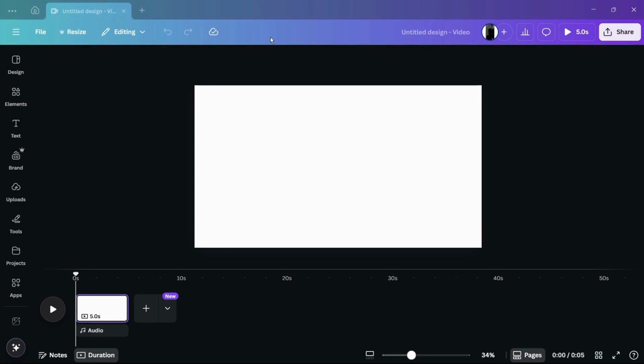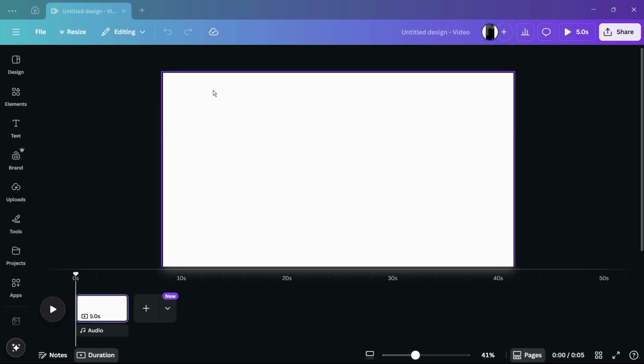How to adjust the timing of any element in a video in Canva. So hey guys, in this tutorial I'm going to show you how you can adjust the timing of any element that appears in a video. In order to start, I have opened this video design in my Canva application.